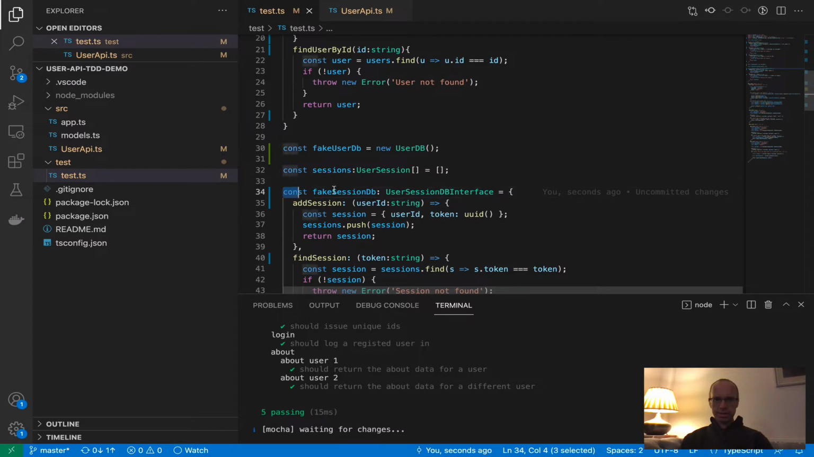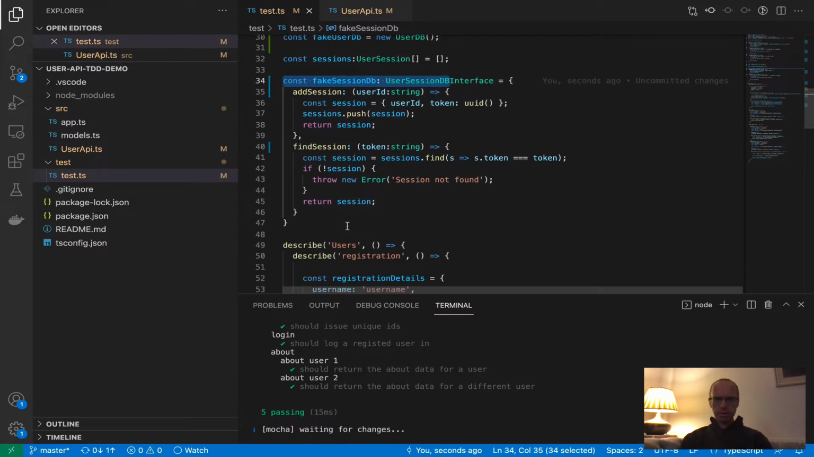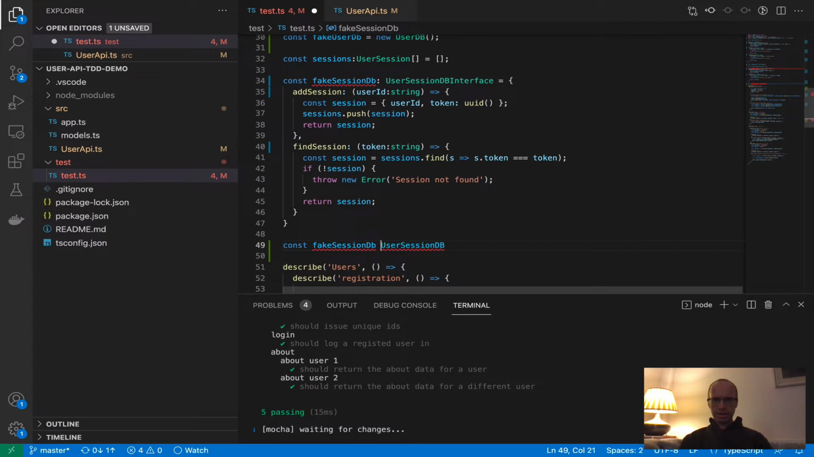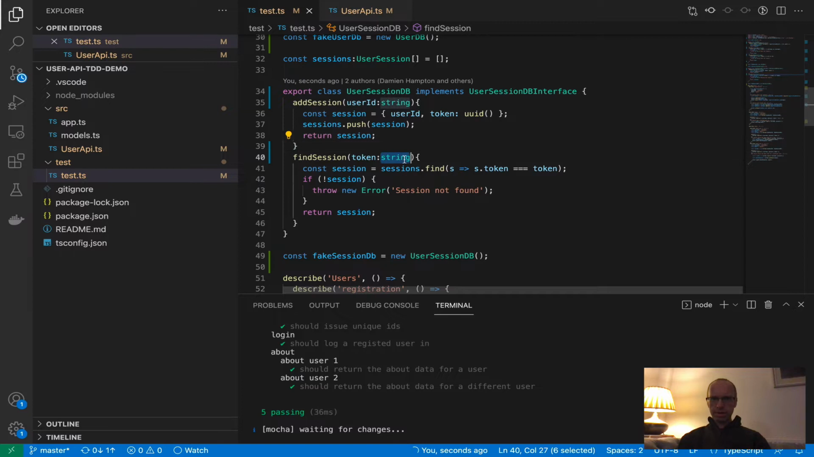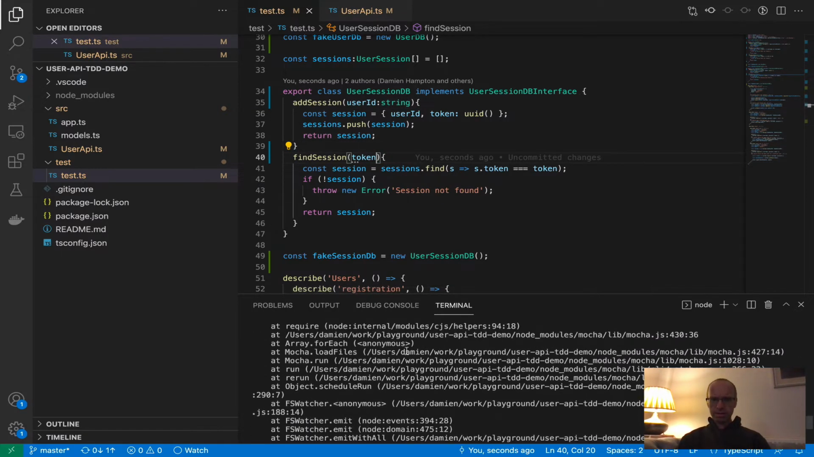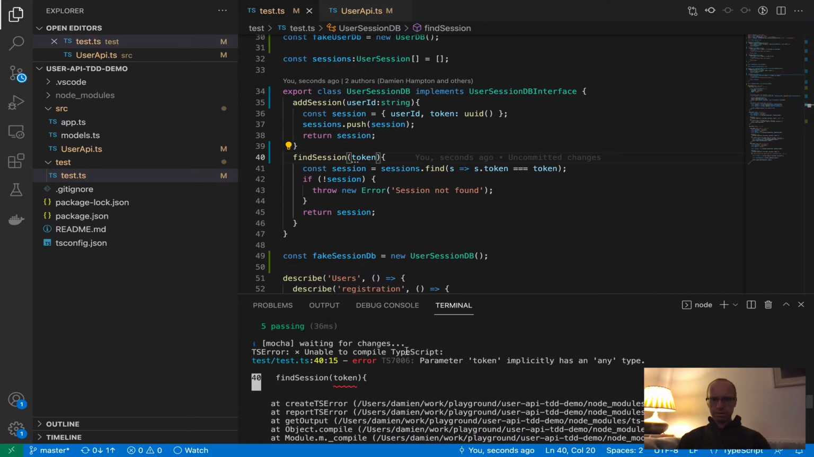So let's take that down here and do that. That's going to be a new user session DB. Implement that. In fact, something I might not have needed to have done. So that works there. Do I even need to do that? Does it like that? Doesn't like that.